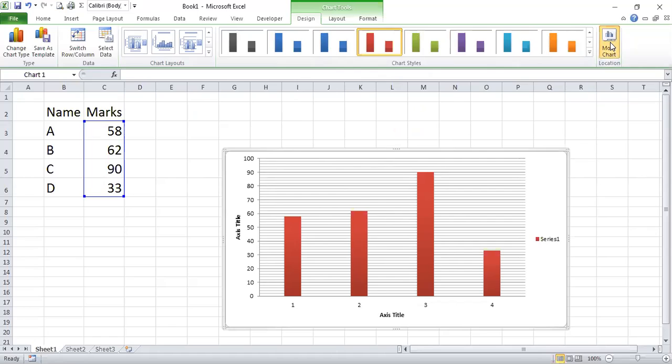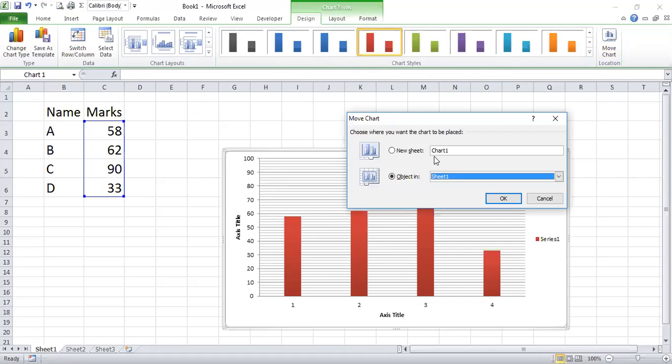If you click on this, now our new sheet will be added as Chart 1. You can change the name also, whatever name you want to give. So the Chart 1, and then the object is in Sheet 1. We have Sheet 1, the object lies here.